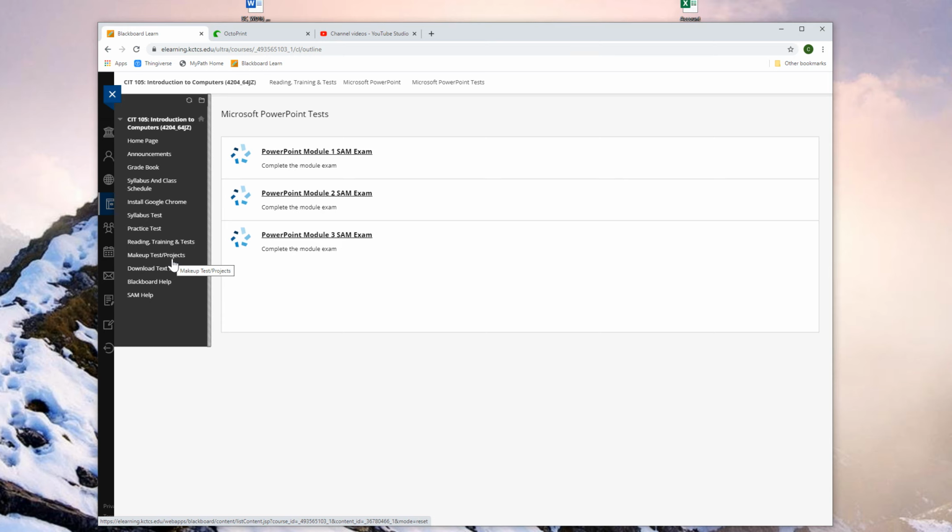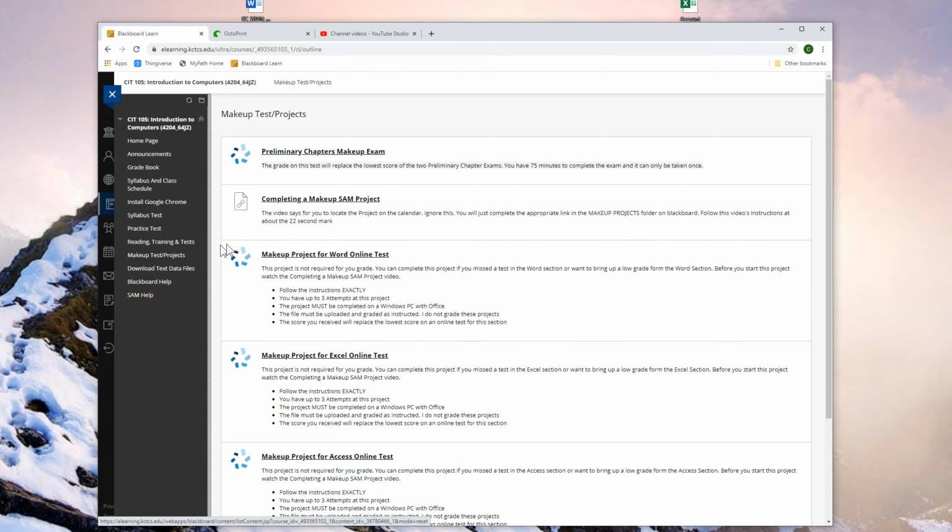So let me give you an example of how specific this is. If you're doing the makeup project for Word, and it tells you to type a sentence, and you accidentally include 2 spaces in between 2 words instead of 1, it's going to say that you got that task incorrect, and it's going to count against your grade. So it's very, very, very detail oriented. It's very specific.